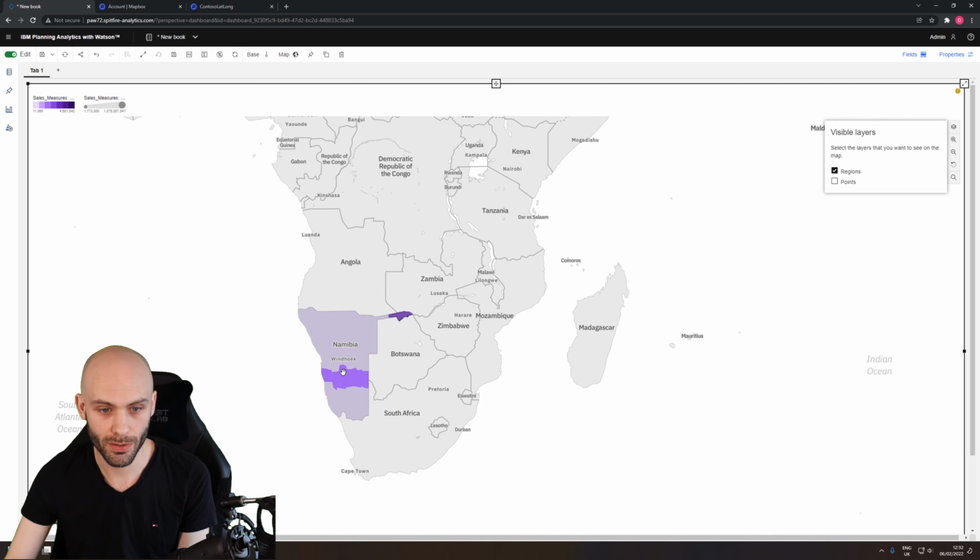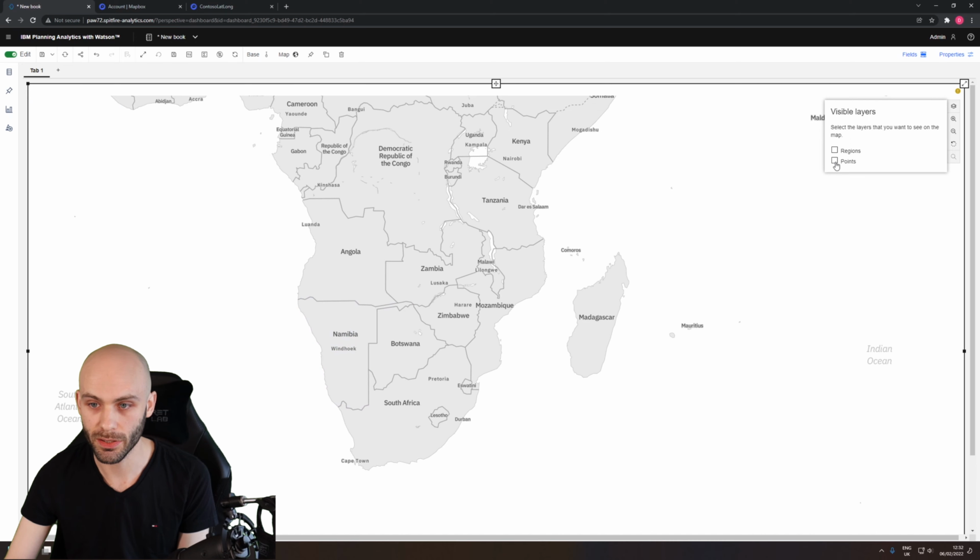One being regions, which is this sort of coloured polygon block, but I'm not interested in those here, so I'm going to untick that, and I'm going to just keep the points ticked, which is where we have our dots, which is what we're trying to do here.